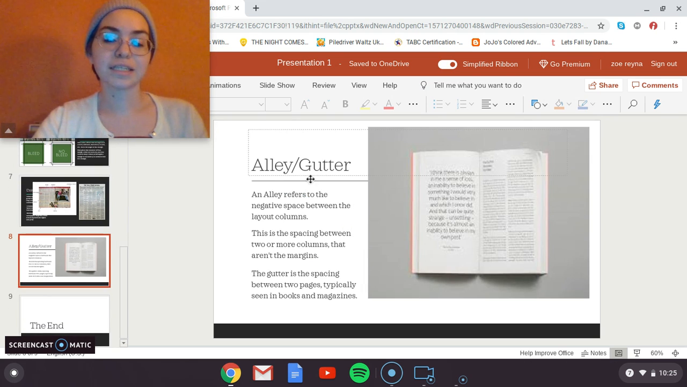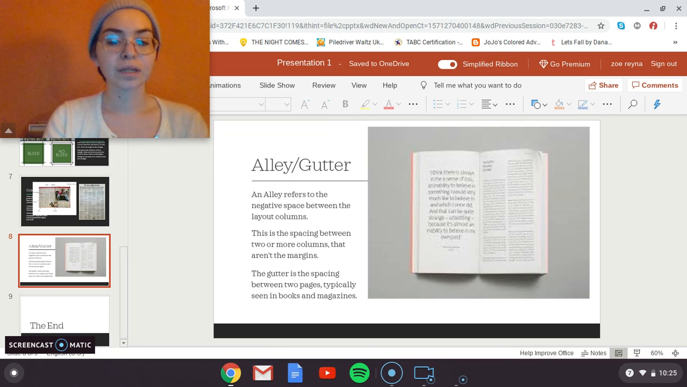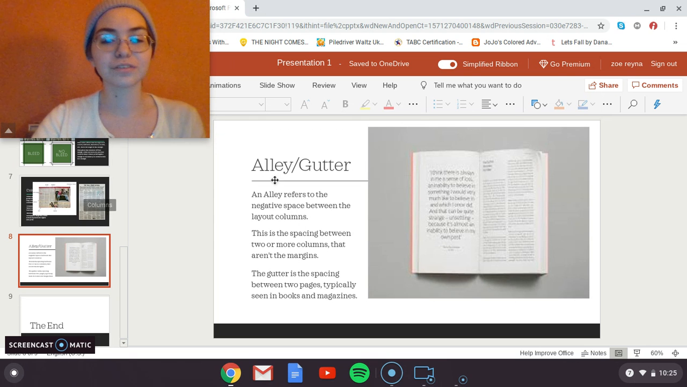And lastly is alley and gutter. An alley refers to the negative space between the layout and columns. This is the space between 2 or more columns that aren't the margins. The gutter is the spacing between 2 pages, typically seen in books and magazines. The example I used was a book right here. I'll go back to another picture of the newspaper articles, but I just remembered that this example I really liked because it allowed me to show both an example of alley and gutter.